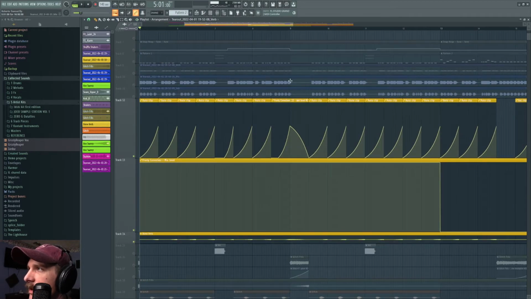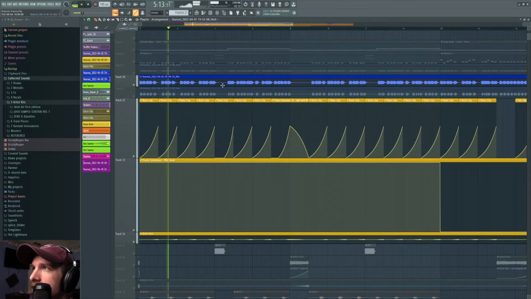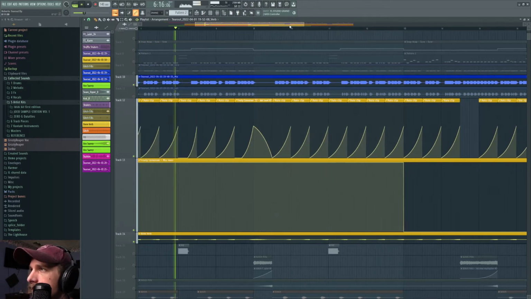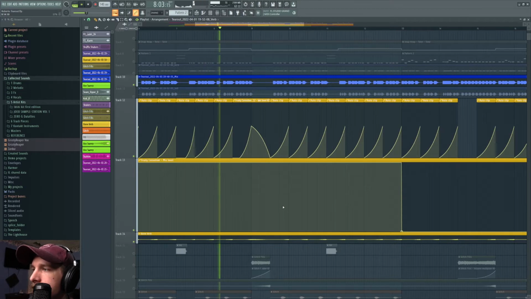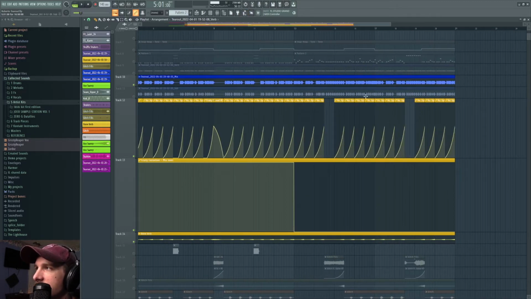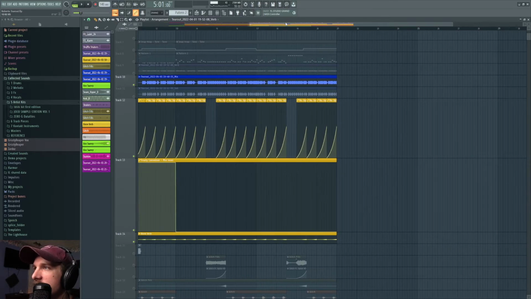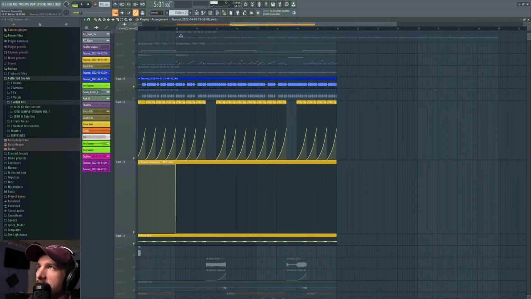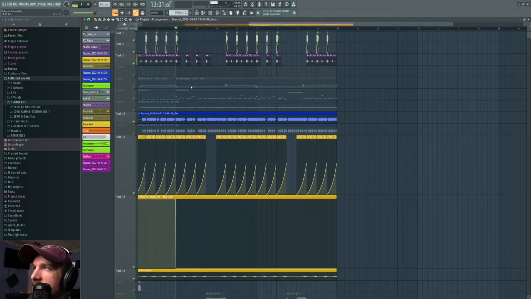Once I get to this point where the bass cuts out, turn the bass on real quick. It kind of fades down just to give it that little bit of a burst and to pull it through to the next section. So that happens. That's one main switch that happens in the automation.